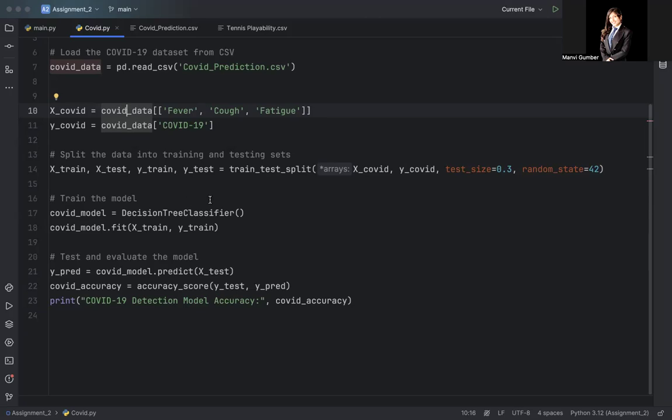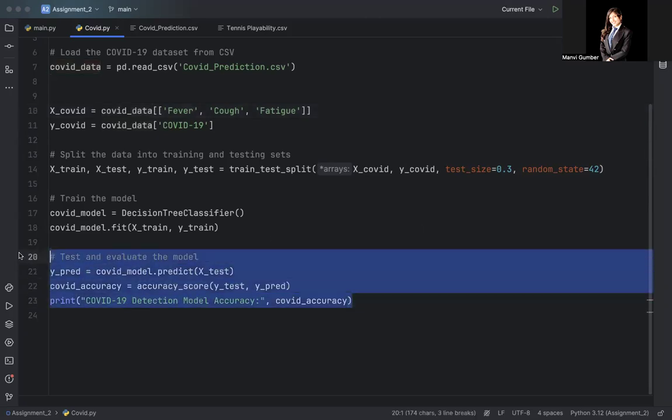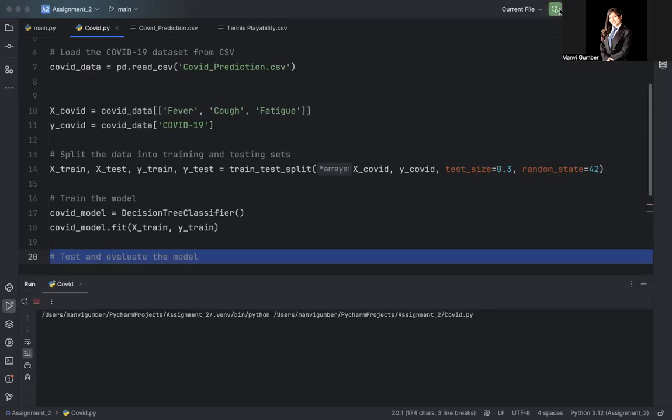Then we train the model. After splitting the data, we create an instance of the decision tree classifier and train it using the training data set. Now we test our model. We make some predictions on the unseen data and evaluate the accuracy by comparing the predicted values. This will give us the accuracy of our COVID-19 prediction model, allowing us to see how well it is performing. Let's see by running this.